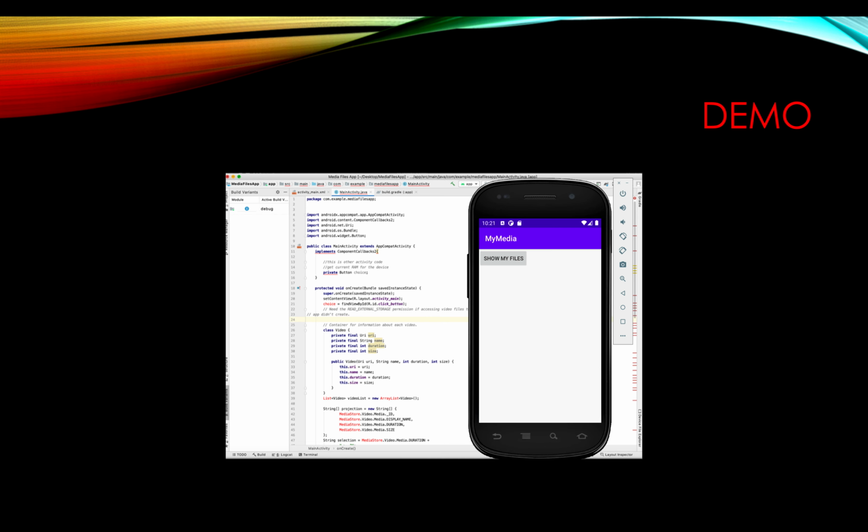Sadly, I was not able to get my actual app to run, but I hope that I was able to best explain what I wanted the app to do and what I needed it to do.